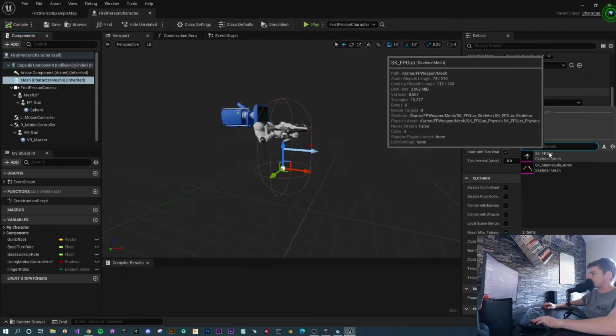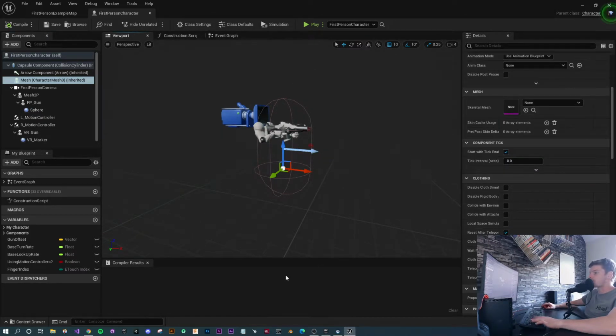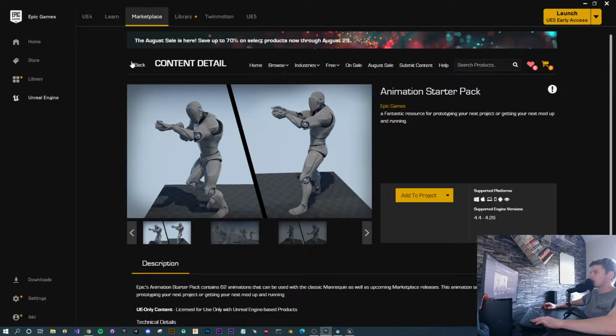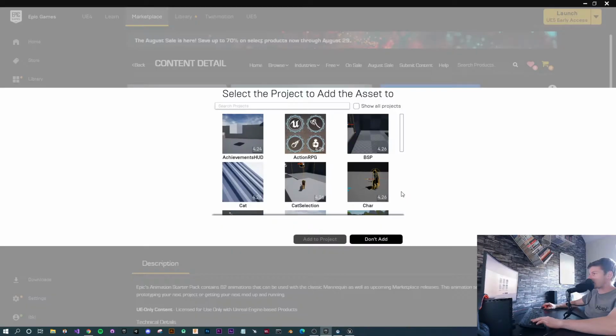At the moment all we've got is the gun and the arms, so we're going to need to go to the marketplace. Now Unreal has this brilliant pack which is free. It's the animation starter pack. If you search for that you should be able to find it. If you've been around for a while then you've probably already got this in your library, so you can just go to your vault and add that to your project. So I'm just going to press add.